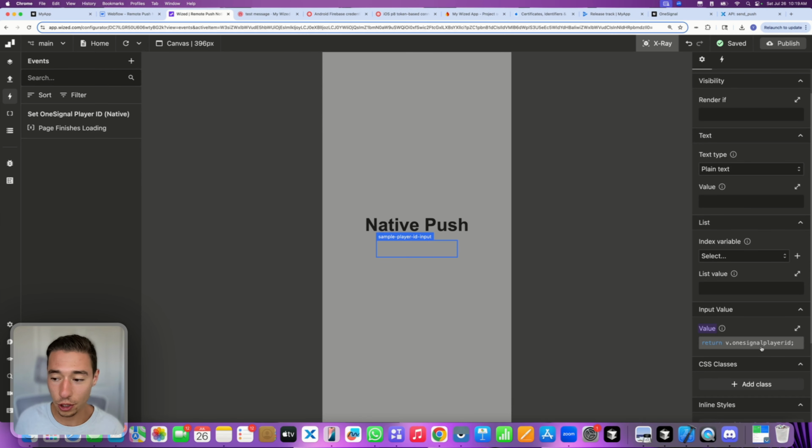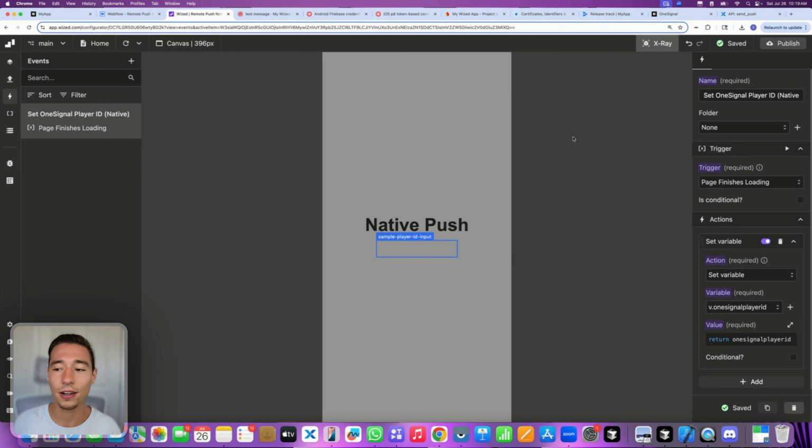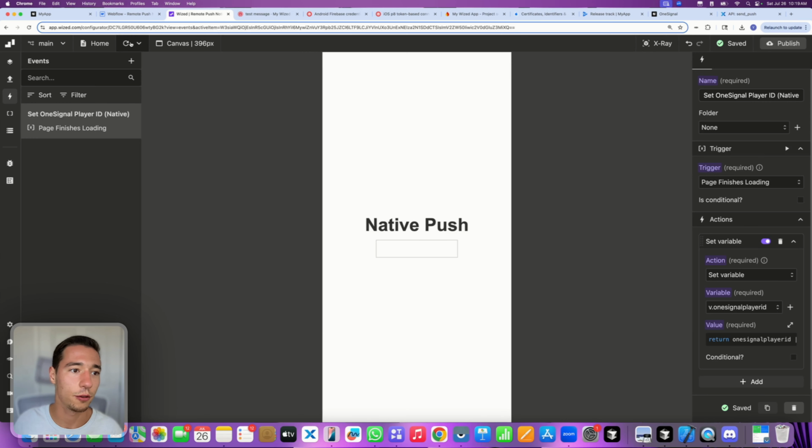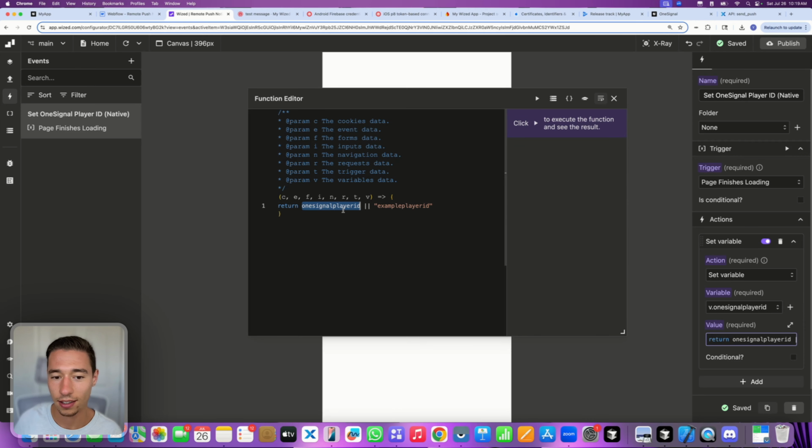Now, what you can do if you want to have something that's nice to test inside of the Wized editor, you can do one single player ID, for example a test. Let's do example player ID just as a value, right? So now when we reload the page, it should be setting it, but it could also be that, oh no, it's like an empty variable.